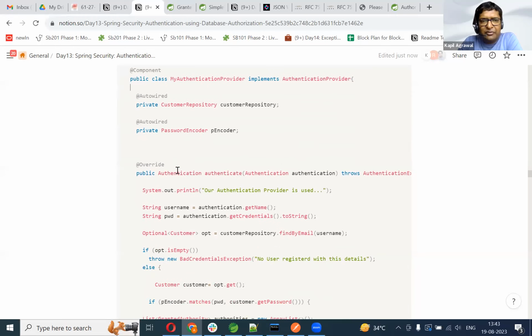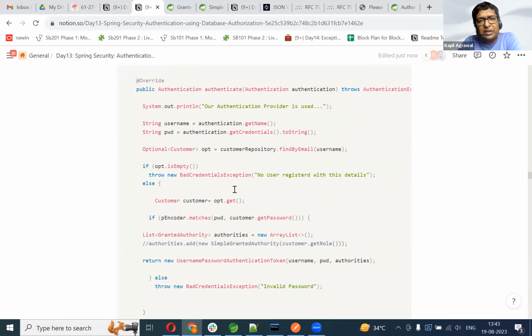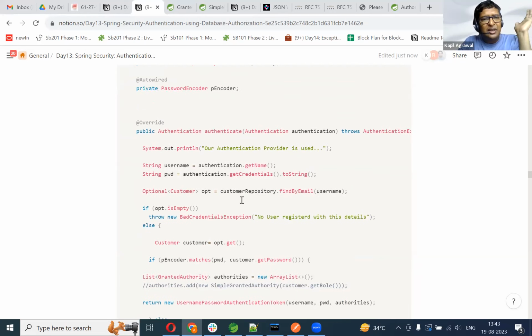Thereafter, for a certain role, if you want to disable the login, you can disable it. Or let's say you want to introduce multi-factor authentication, because by default Spring only does authentication on the basis of username and password. If you want to add an OTP also, then instead of using the DAO authentication provider, you have to use your own authentication provider. Is it clear?